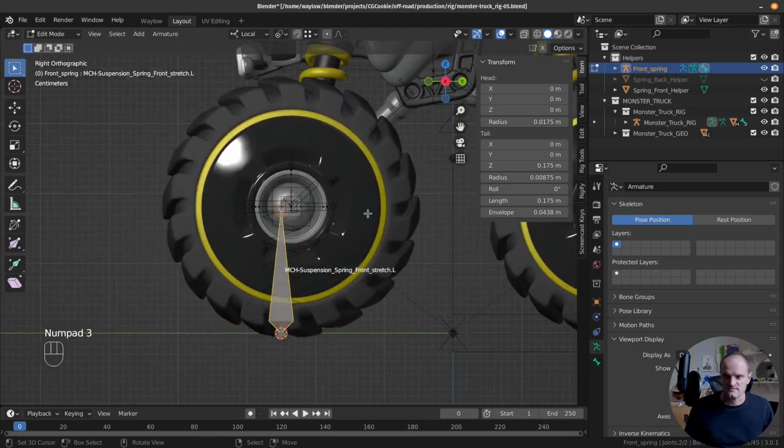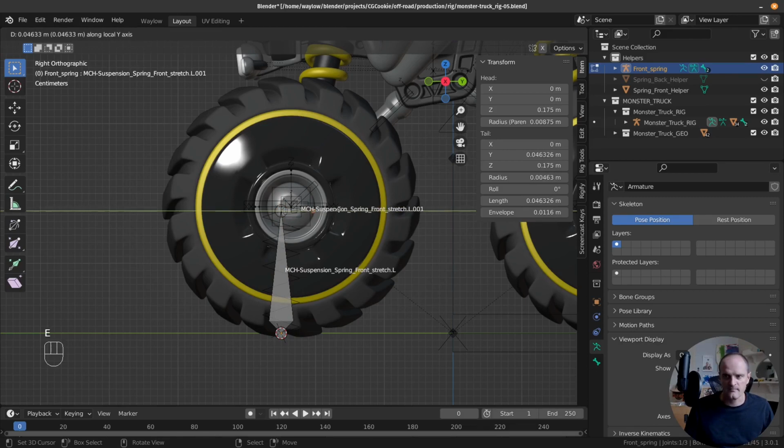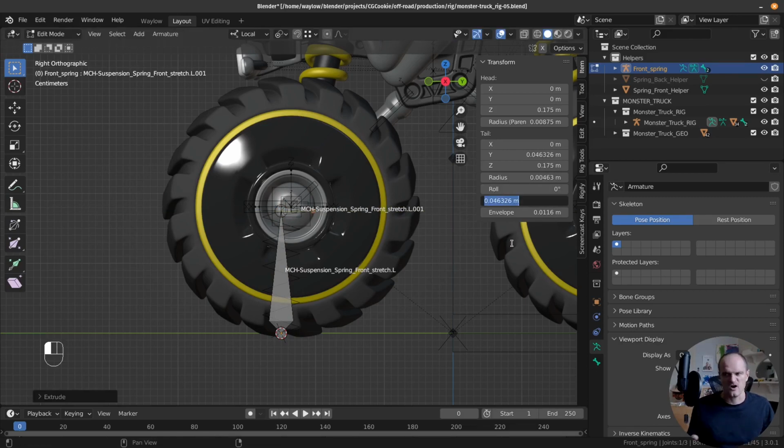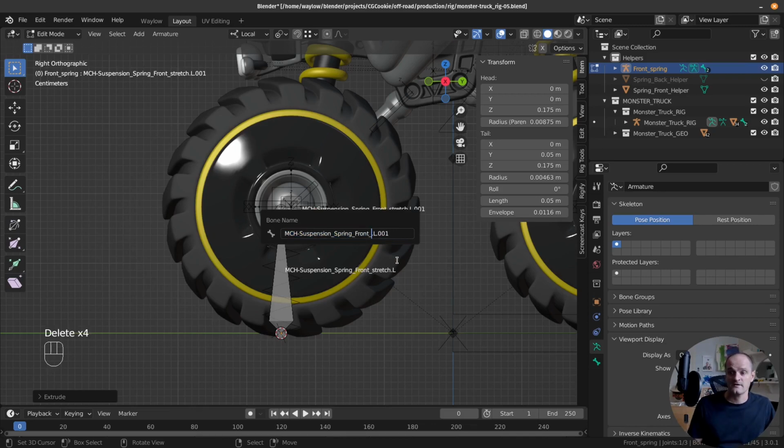Now let's jump to the side and give it a bone at the top. So I'm just extruding from that top part. I'm going to make this a nice length. So let's just go 0.05. That will do. Let's change the name to be suspension front. Suspension spring front, and rather than being the stretch, let's call it top.